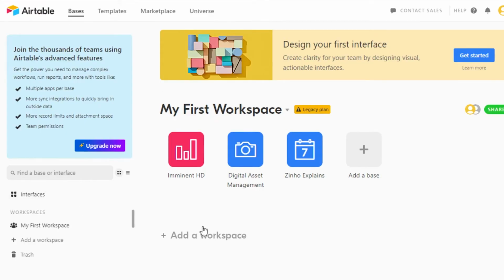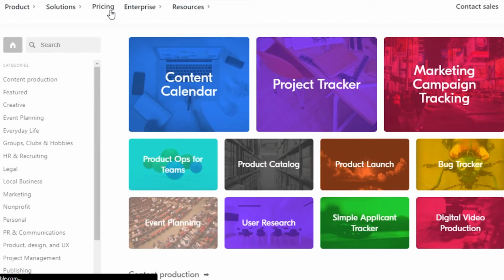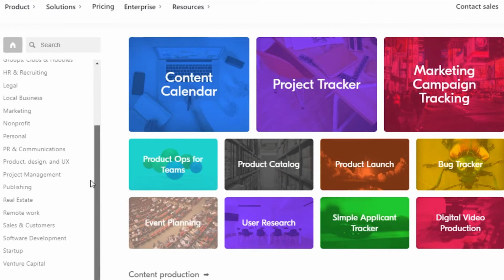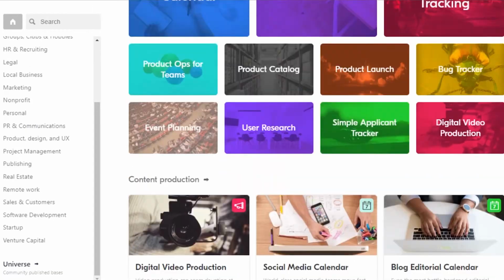Once you sign up for Airtable, this is where you will get a lot of different templates to choose from in order to get started. And in order to create a new workspace, you can choose from thousands of templates. You can see right here, when it comes to templates, we can go for content production, featured, creative. We have everyday life, HR, legal, marketing, PR, product, project management, publishing, remote work, sales and customers, startup, software development, and more. So you can choose from all of these different templates and you can set up a table.